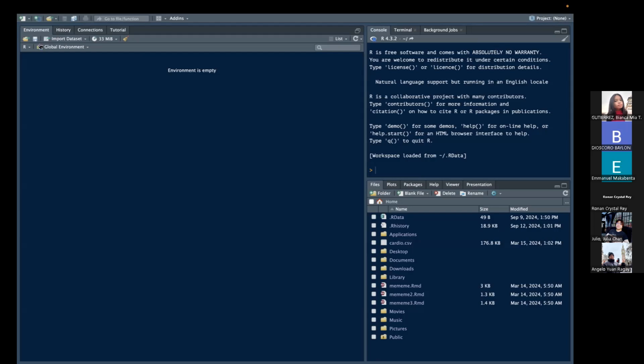A project is, in layman's terms, a folder that you create in order to save all your files in R. What we will do now, with the help of Angelo, is go through the process of creating a project.